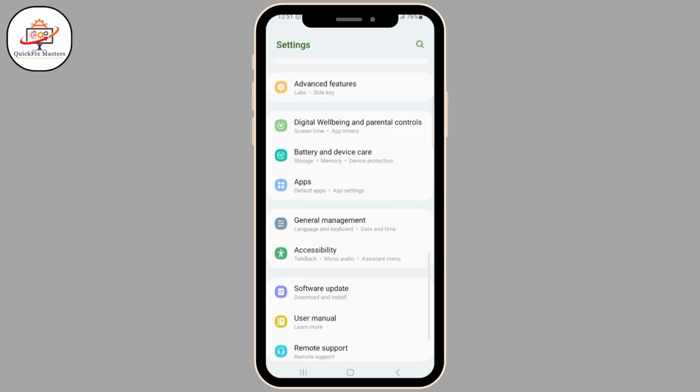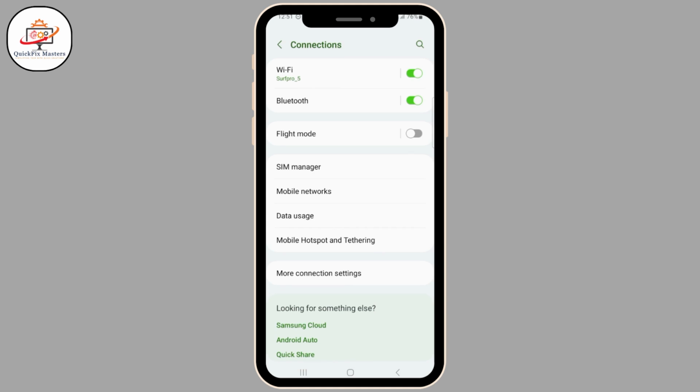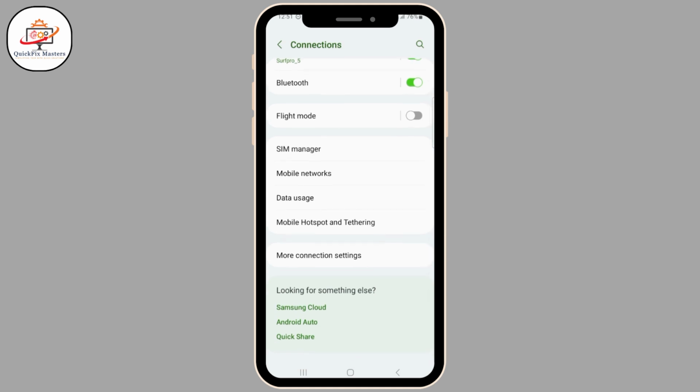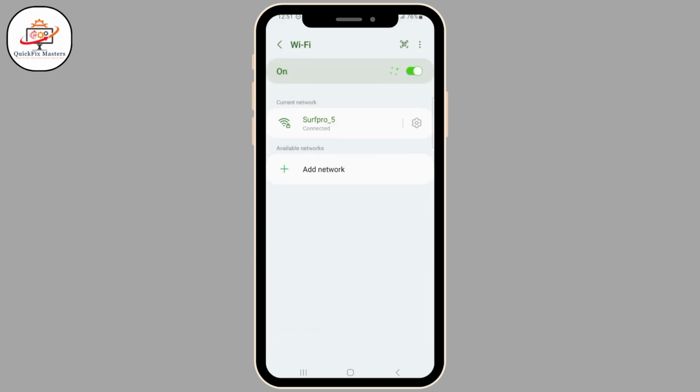Once you have launched open your settings, go ahead and select the option of connections. Here, find the option of Wi-Fi. Now, check if you are connected to a strong internet connection. If not, you can simply switch to data and then check if your issue is fixed.